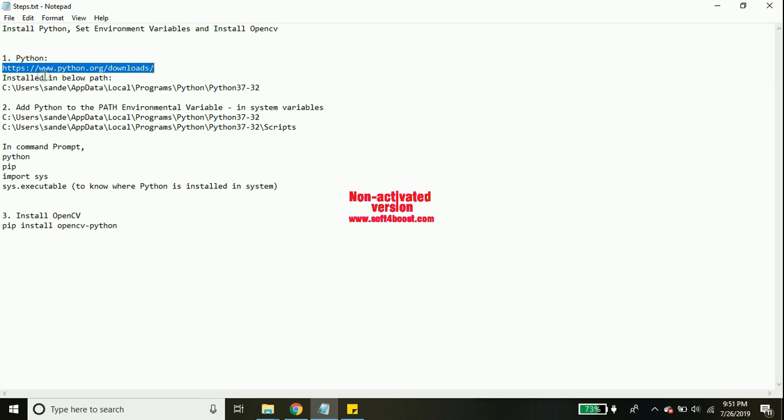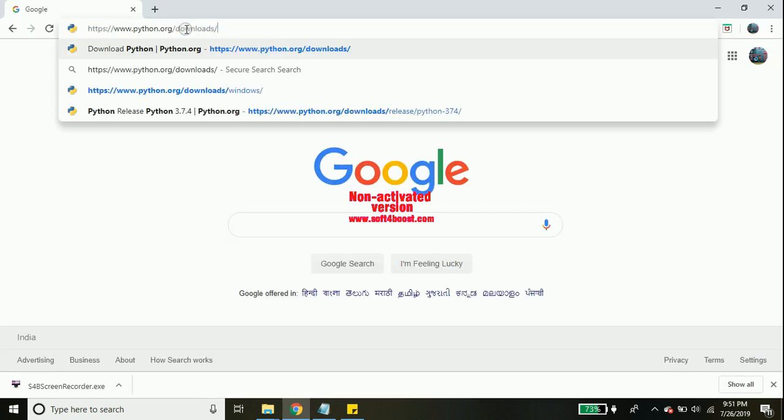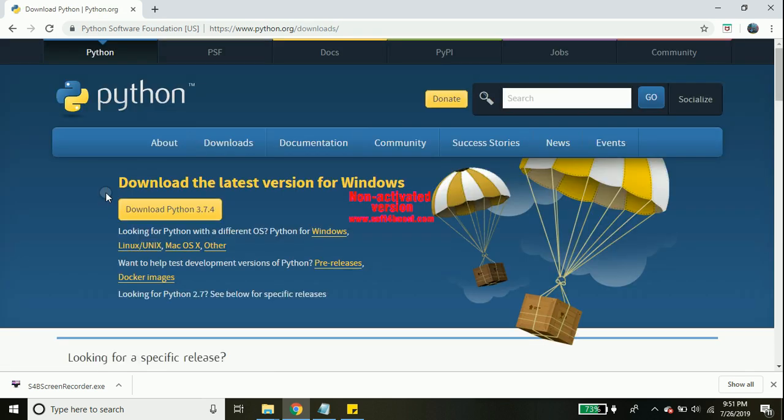So the website is www.python.org/downloads. Here, you can get the latest version of Python for various operating systems. For Windows, we have the download latest version for 3.7.4. Once I click on this button, the executable file will be downloaded into my system.